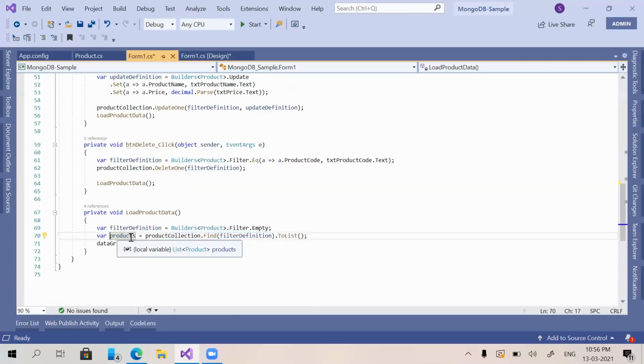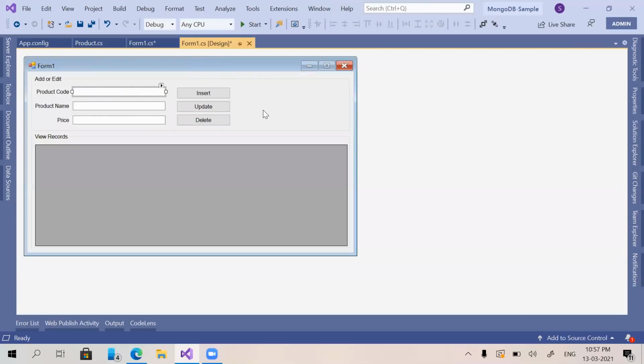Now products equal to product collection dot find of filter definition. So here we have to give the filter definition, and we are converting it to a list. So list means it will be a list of product. Here you can see it is a list of product. Now data grid view dot data source is equal to products. Very simple. So it will automatically load the whole data into this data grid view. So this is how this application is working.